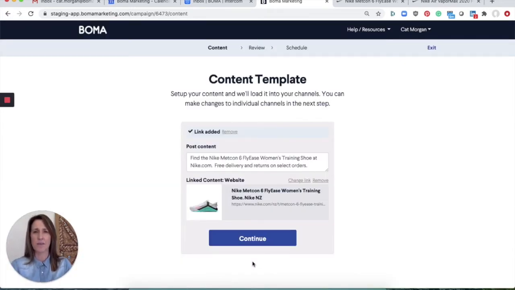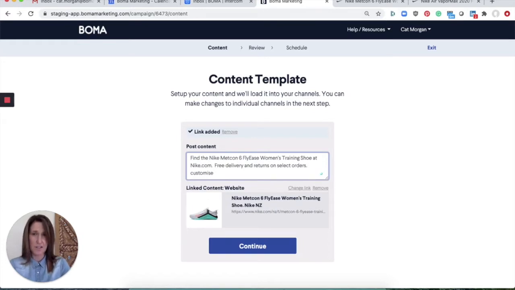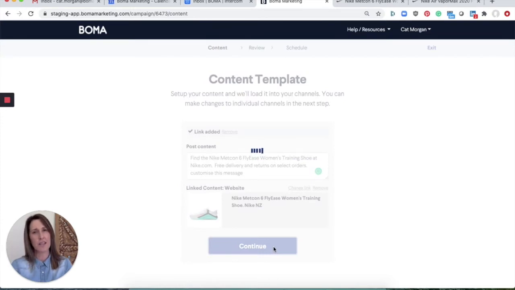except once you've confirmed that it's all correct. Now we've pulled in the image, we've got the heading from the page and some text to introduce your post content. Review this, check if there's anything else that you'd like to change. You can customize this message, delete it, completely rewrite it. The choice is yours. Any changes made here will feed into the next step where we can customize even further.